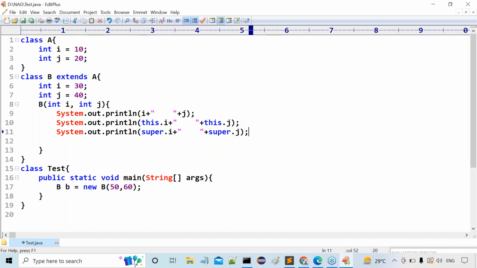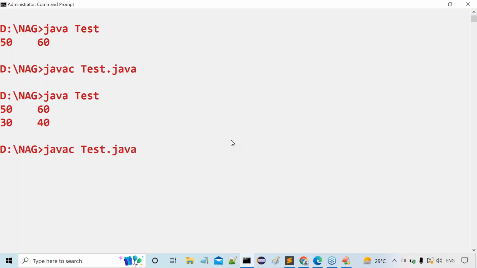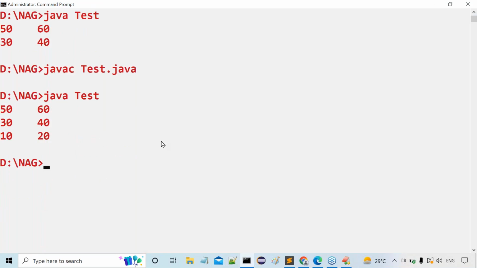Now, if I compile and execute this program, what outputs are we able to get? Tell me. First output is 50, 60. That's okay. Second output is 30, 40. And the next output is 10 and 20. Now let me check it. Compiled successfully. Now we are getting 50 60 as the first output, 30 40 as the second output, and 10 and 20 as the third output. That's what we are getting clearly.